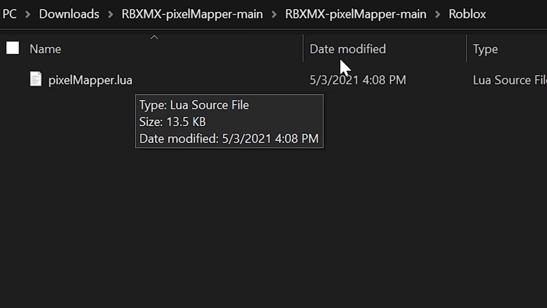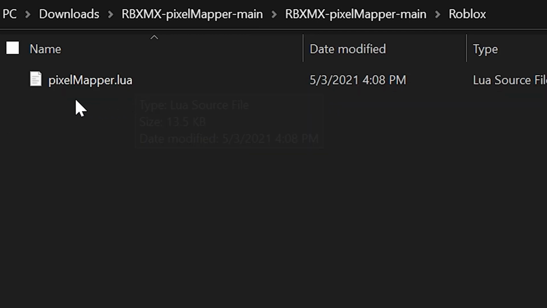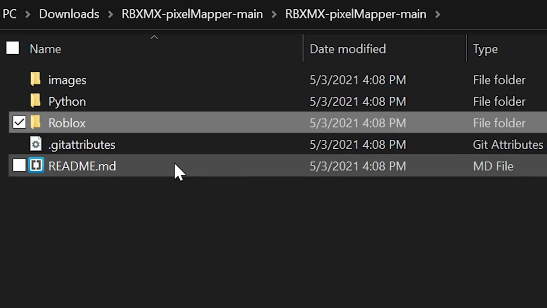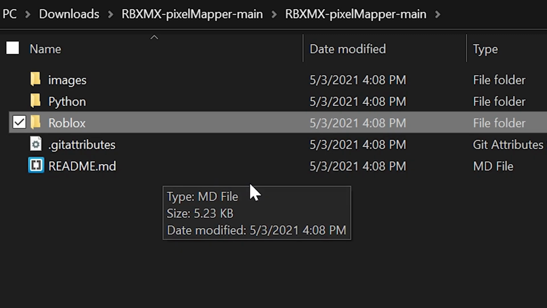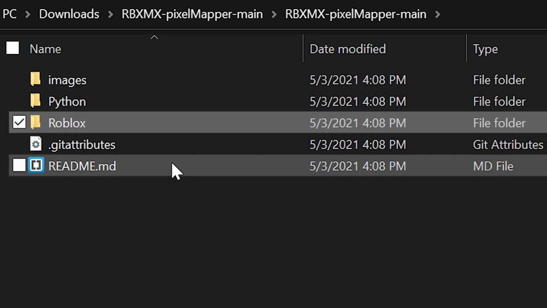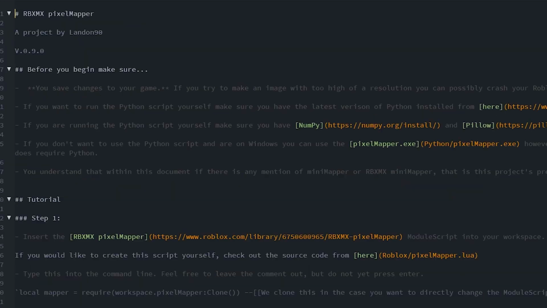you prefer. Inside the Roblox folder is the pixelMapper Lua file if you want to create the Lua file yourself or just look at it on a browser. And the README has a tutorial that if you want to look at the text, you can follow.